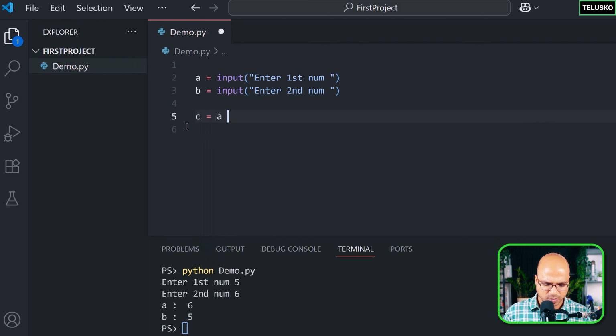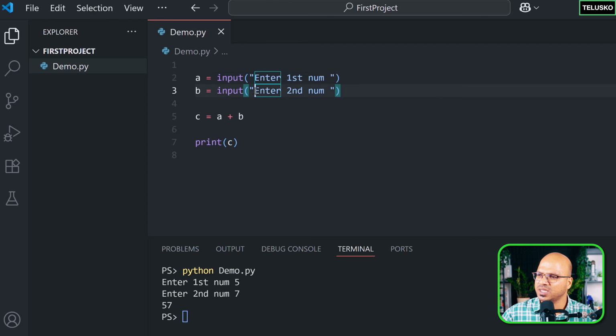So I will say C is equal to A plus B. And then at the end, I will also print C here. Let's see what happens. Let's clear this and enter. Okay, asking for the first number. Let's say 5 and 7. Okay, something went wrong. I was expecting 12, but we got 57. Why? We are asking for the input from the user. User is inputting 5 and 7. We are even adding them.